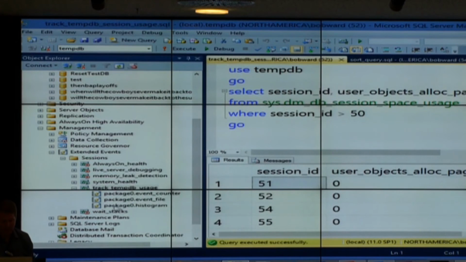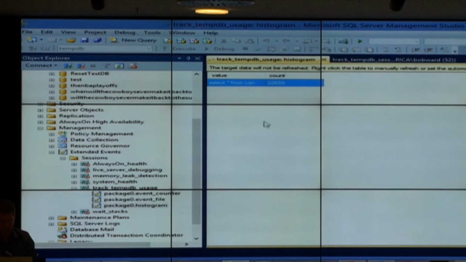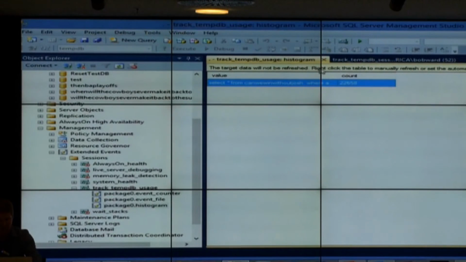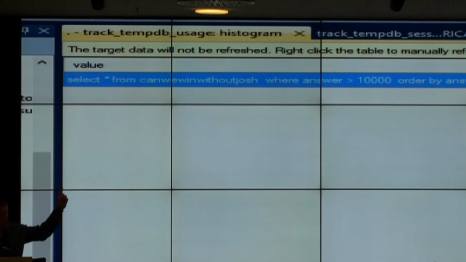I would go back to my histogram target again, view target data, and now I can tell that, oh, here it is, this select statement. Sorry, I showed the order by in here so you can see it. This select statement with an order by is the one doing it. And you might look at this situation and go, wait a minute, that order by shouldn't have done a sort. It should have used an index, for example, and doesn't need to do a sort. Now you can do query tuning on that and figure out the problem.